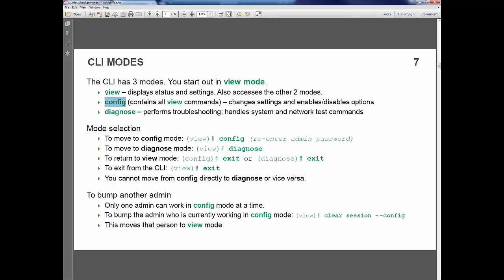As I said, you drop into view mode when you first log in. To switch to config, you type config and re-enter the admin password. To get to diagnose mode, you cannot get there directly from config. You have to use the exit command to exit back to view mode, and then type diagnose to get into diagnose mode. Same concept, trying to go from diagnose to config, you must drop back to view mode before you can get to config mode.